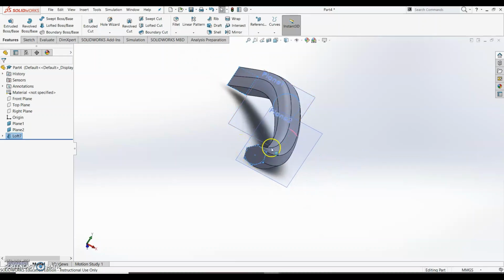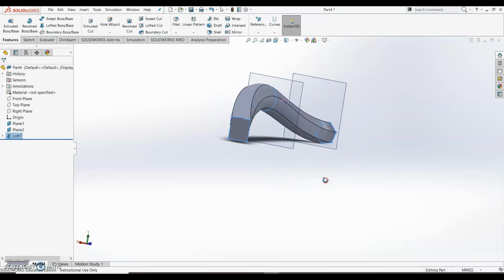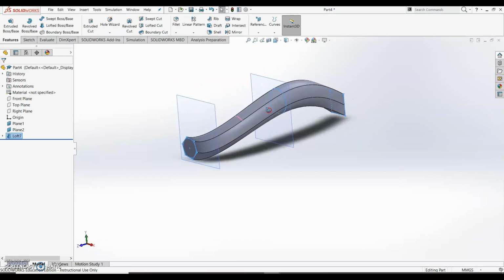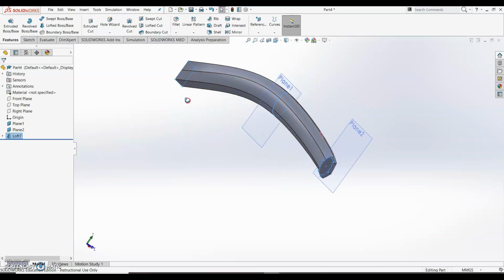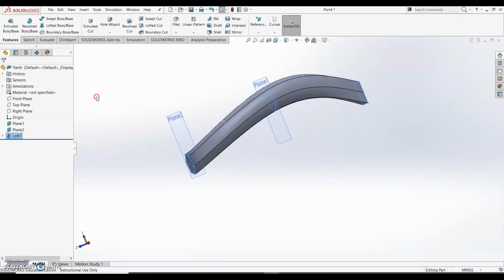In this one, the shape starts with a hexagon, then in the middle it becomes a circle, and in the end it becomes a square. So the product will look like this. That is for the direction vector.